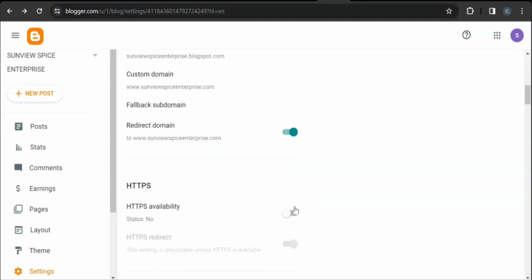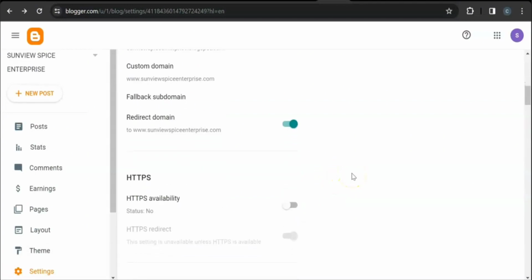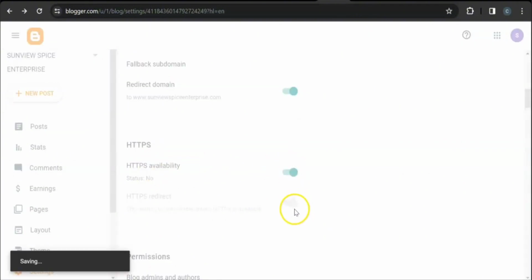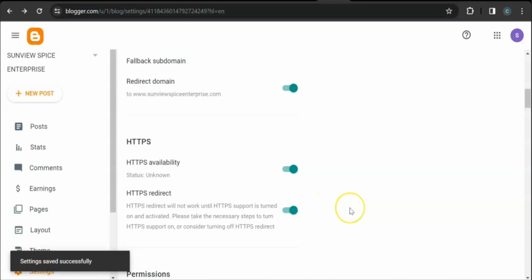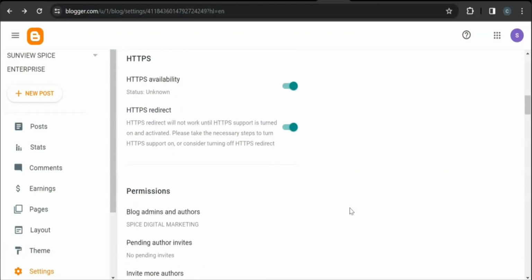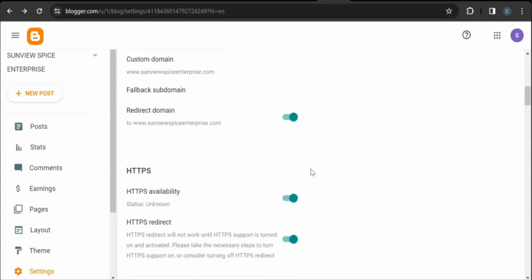So after that, move on to this HTTPS here. So make sure you activate the two HTTPS options here. The first one, HTTPS availability, activate it. Then it will automatically activate the HTTPS redirect. So that is just it. Boom, we are done with setting up everything. So you just need to wait for a few minutes and our domain will start working perfectly. The Blogger will start working and will be redirecting our users to this particular domain here.